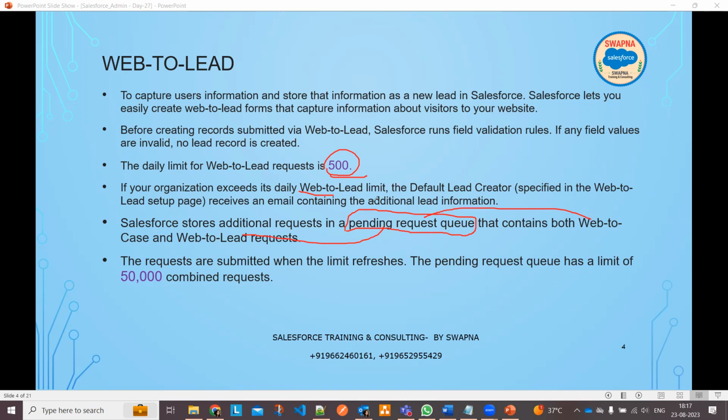Once it is placed into the pending request queue, how many can I place into the pending request queue? A maximum of 50,000. A maximum of 50,000 is the queue limit.